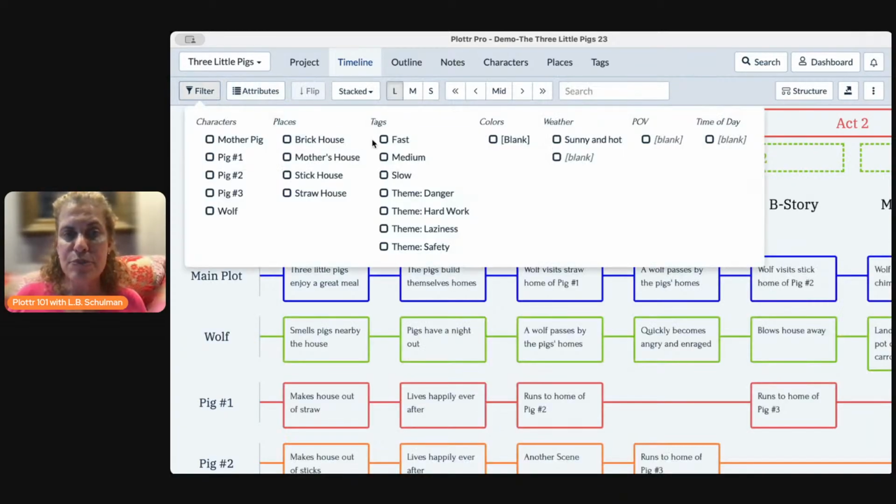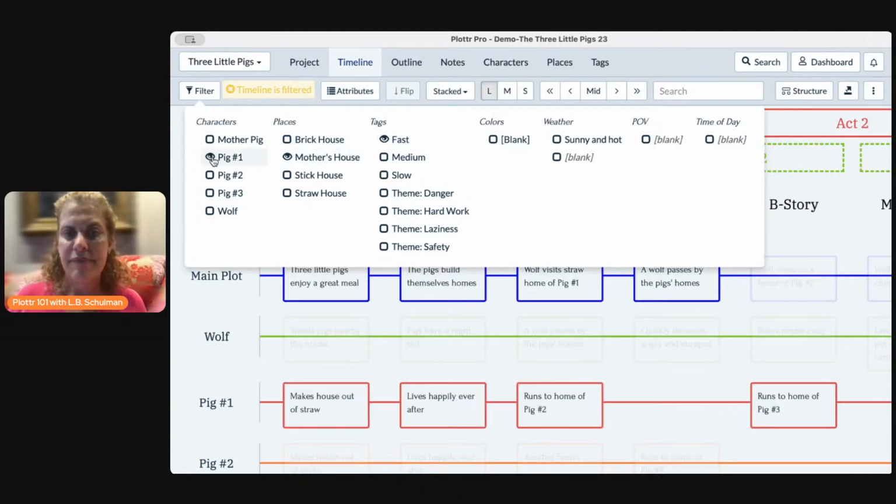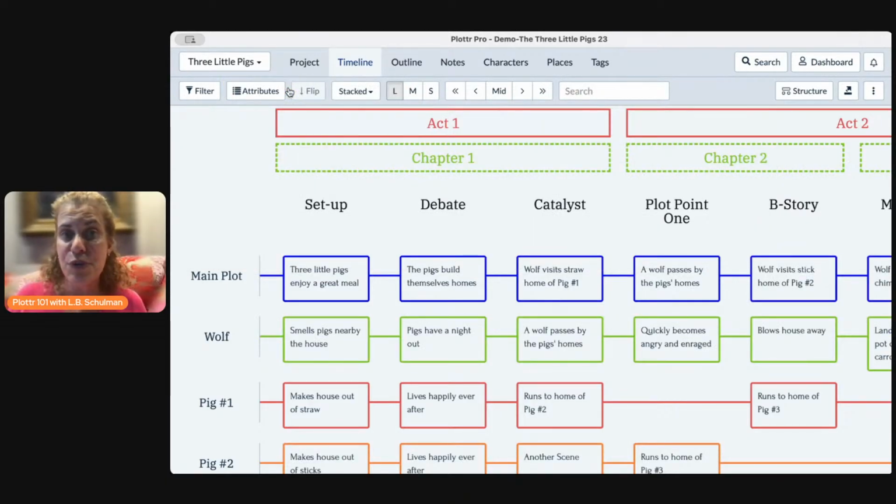You can also choose more than one thing at a time. I could say, I want to know all the fast cards that take place in Mother's house with pig number 1. All right. And you see these things come up and other things gray out in the background. So that's how filter works. And it's very, very useful. You will get all kinds of cool information out of that.